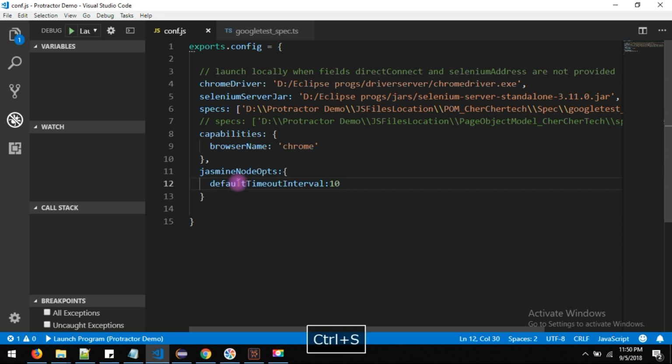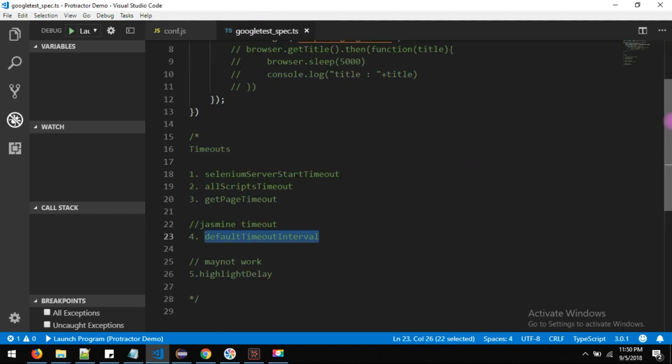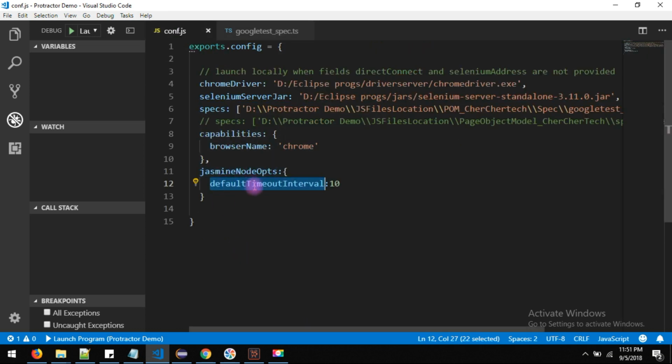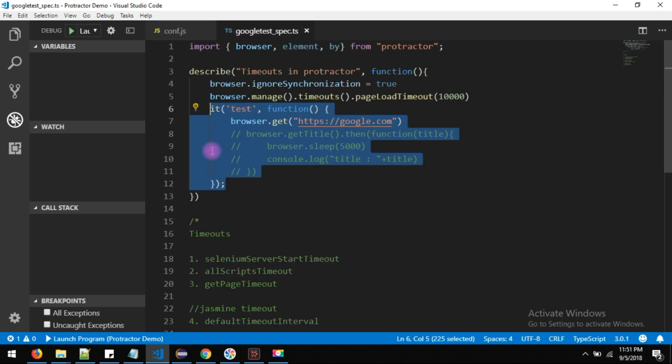So before starting execution, let's understand what this default timeout interval is. In your test cases, you have it blocks, right? In Protractor, if you are trying with Jasmine, you have it blocks. Basically, these are nothing but test cases. Sometimes a describe block can contain multiple it blocks. Okay, so this default timeout interval is applicable for only this particular it block.